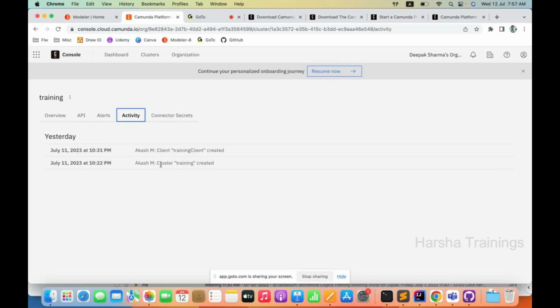Apart from that, there is an activity tab where you can see all the activities you have done so far, such as the clusters you have created, what the name is, and what the update on that is. It's just for viewing your cluster.